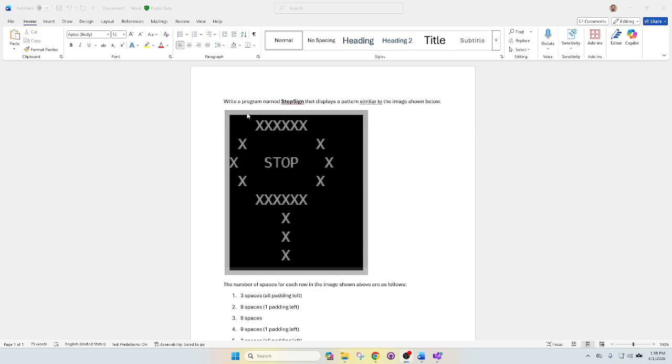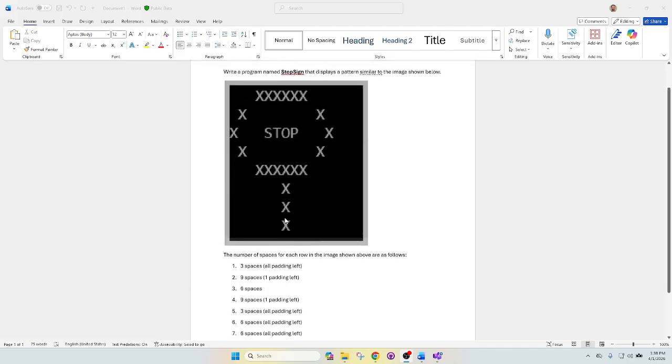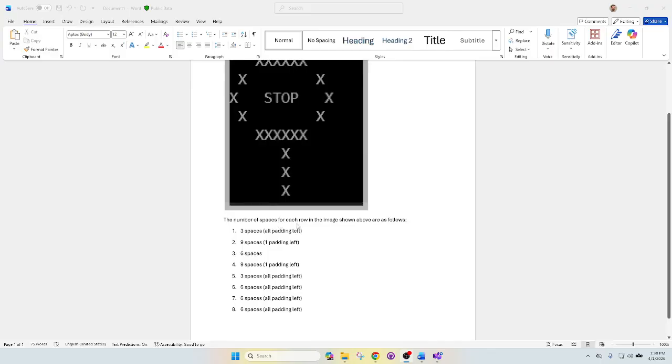In this video we're going to go over this program. We're going to write one named stop sign that displays a pattern similar to the image below. So it's supposed to look like a stop sign. The number of spaces for each row in the images shown above are as follows.